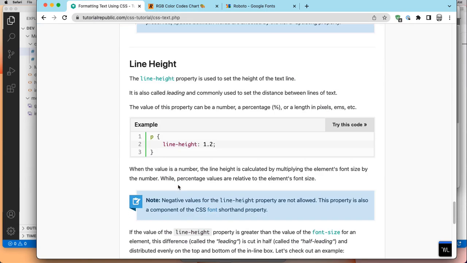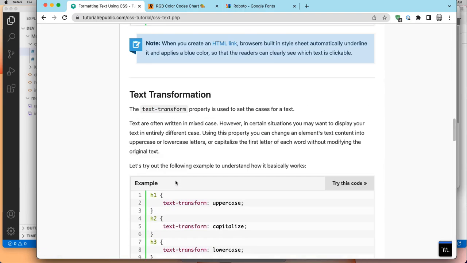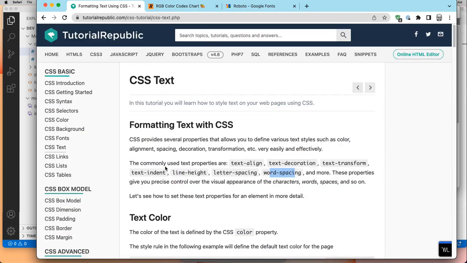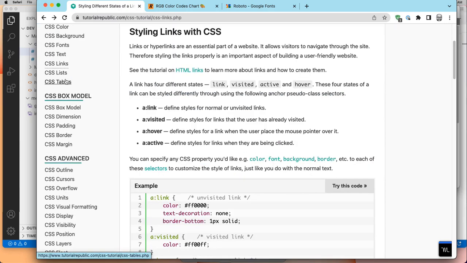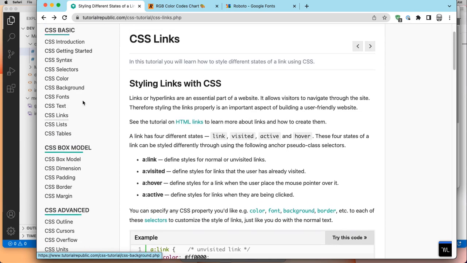I'm not going to read off this entire document for you, but I would like you to read through each one of these examples and get a better understanding of what each one of these does. So I want you to go through all these basics here and get a good understanding of these. And I'll see you in the next video where we talk about the box model.